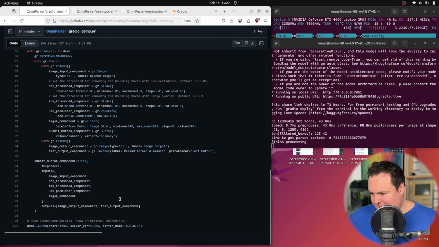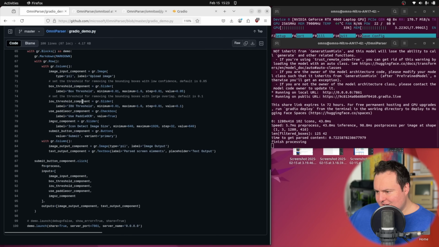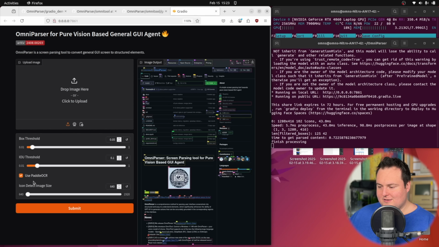Okay, we don't actually have a comment for the final option, which is the icon detect image size. From my understanding, this is at what size it will process the screenshot. So I would assume that a larger size will perhaps put out more fine detail. However, it could also be more computationally expensive. And also we have this right here for use paddle OCR. It doesn't really say what that is, but I would assume we do want that, as it likely gives us better character recognition capabilities.